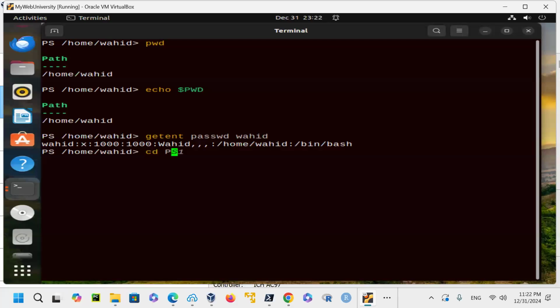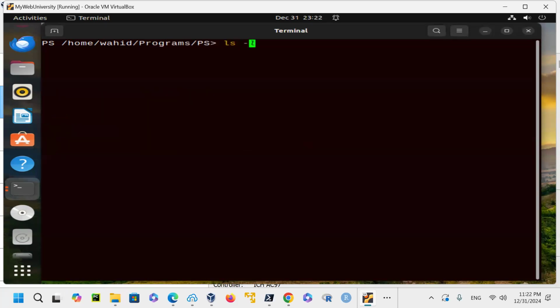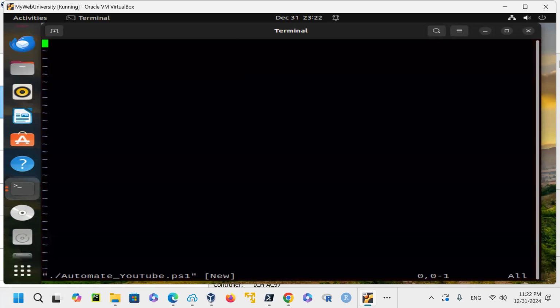So if I go to programs and then PS, I'm on this directory. Is there any file with .ps1? Yeah, there's one, Happy New Year ps1. If I want to open it with Vim, I could just say vim and then the path to that one, because I'm on the current directory. The dot means open it from the current directory.